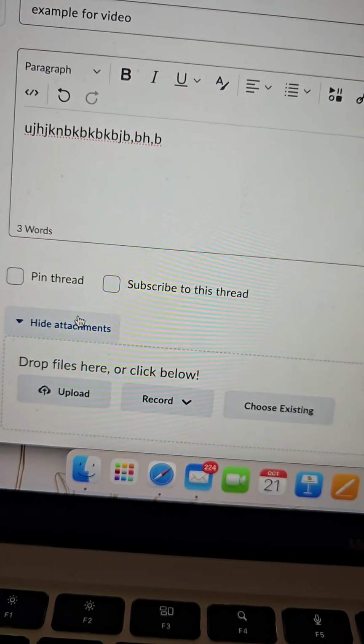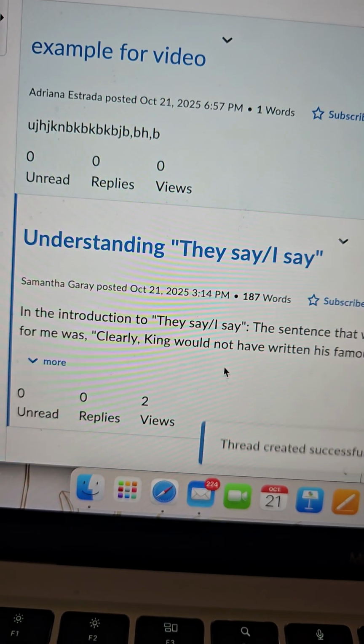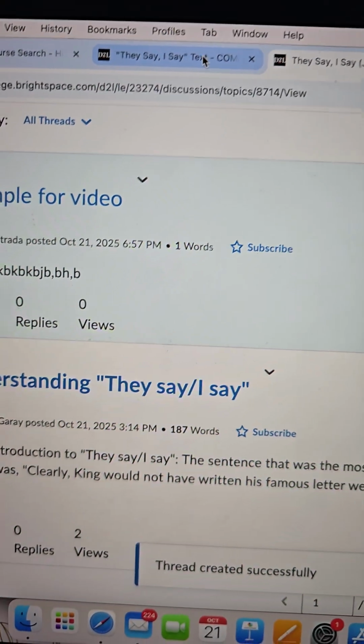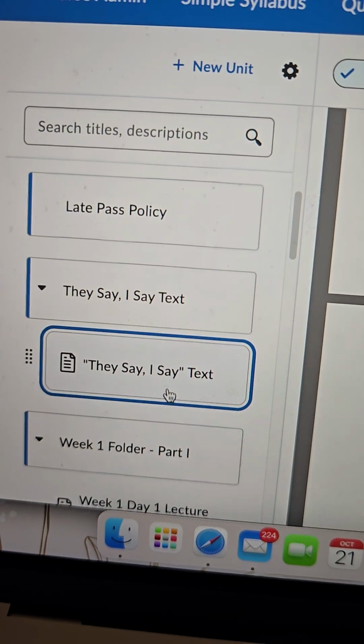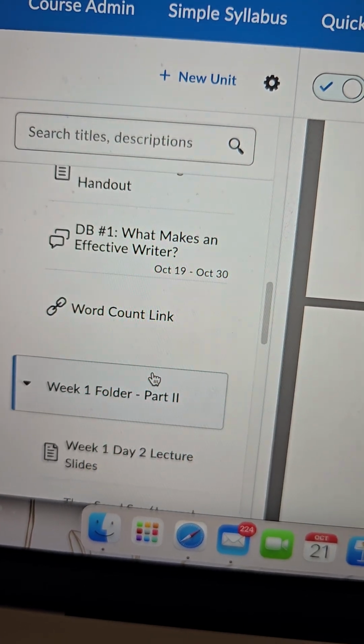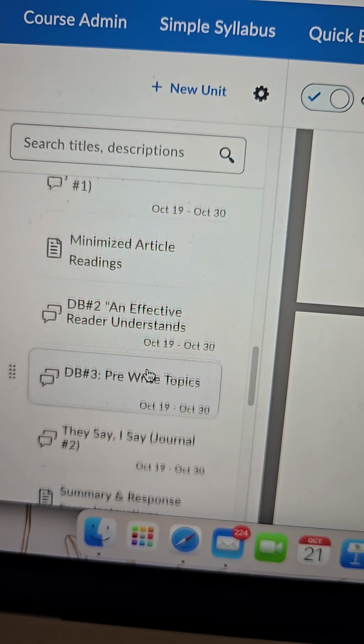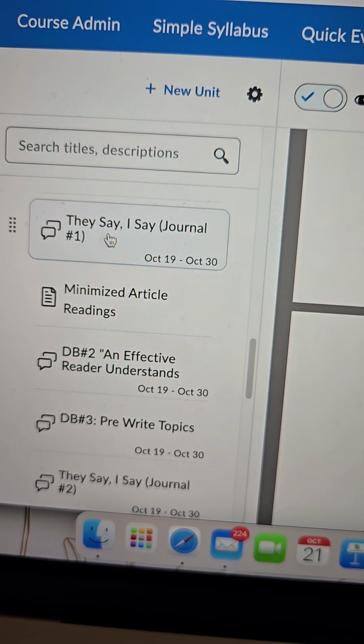But don't forget to post. So I have to go back and post. Okay? And it appears right then and there automatically. Okay. So I'm going to go back. And I was right here. They say, I say journal.